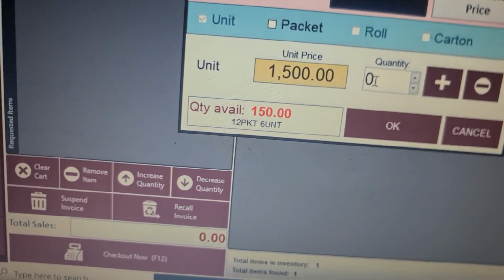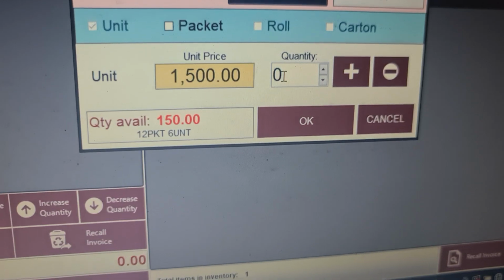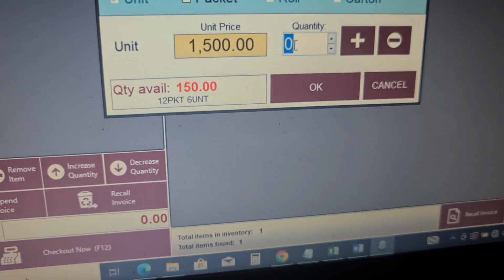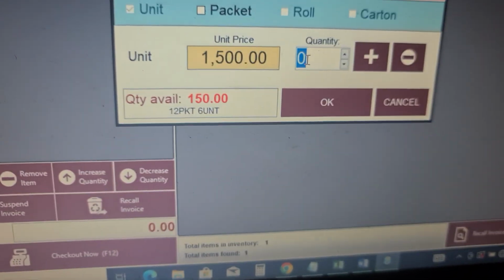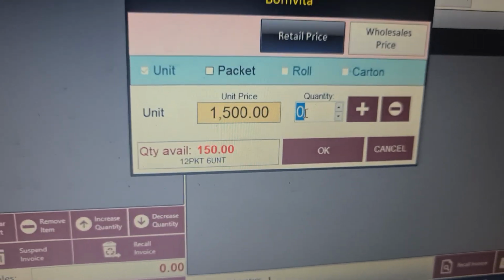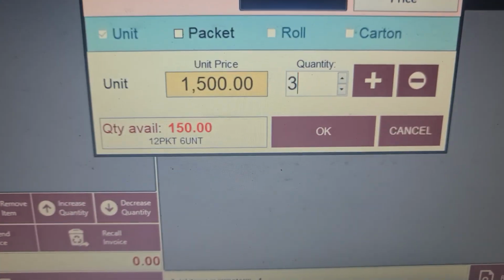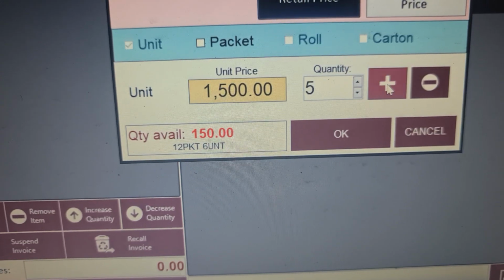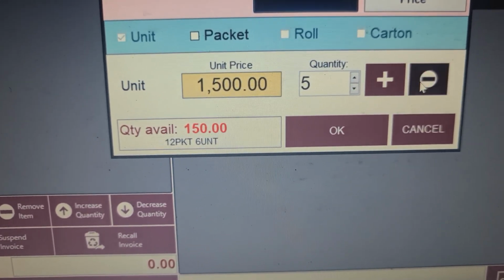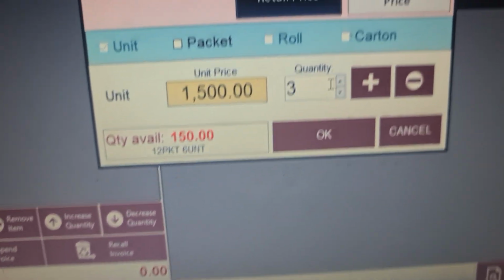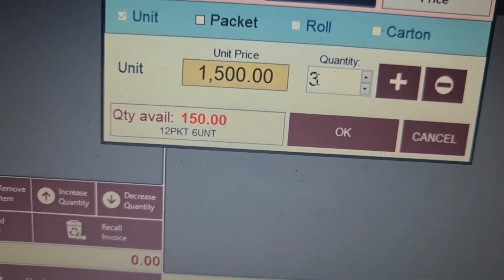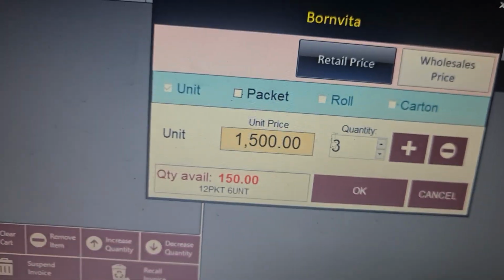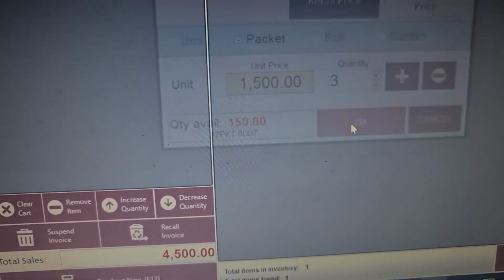Okay, let's make use of this for now. Now you're saying a unit is 1,500 naira. How many units is the customer buying? That is, how many pieces? Let's assume the customer is buying just 3 pieces. You type the 3 here. This button allows you to increase the unit or decrease the unit. As you can see, you can be adding, or you can just delete the whole thing and type what you want. Once you are satisfied with these entries, you click OK.